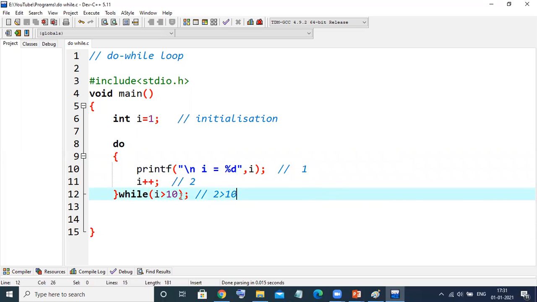So I hope you have understood this concept, right? We will meet in our next video by covering the last looping statement, that is for loop.